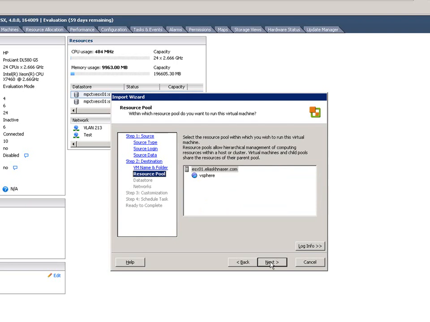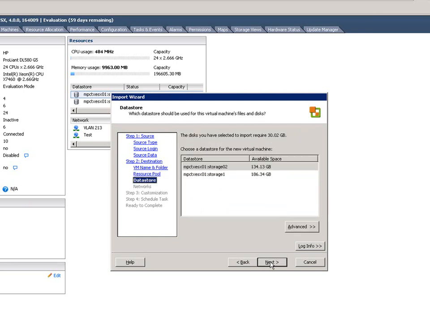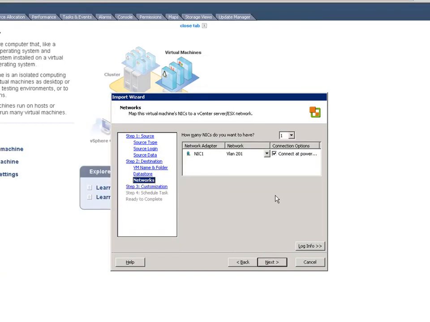We're going to click on Next. We're going to select the data store where we want to import it to. Now it's telling you here that I need 30 gig in order to import this machine. Since storage 1 has more disk space than storage 2, I'm going to keep it on storage 1. Alright, we're then going to select the NIC, where we want to add it, which VLAN, whether or not it's connected. We're going to click on Next.